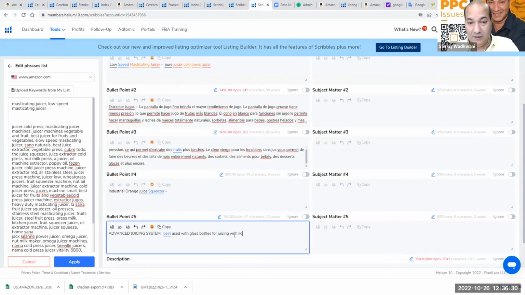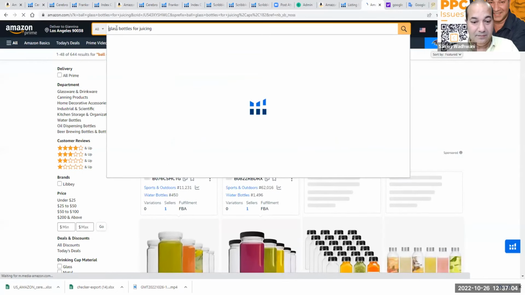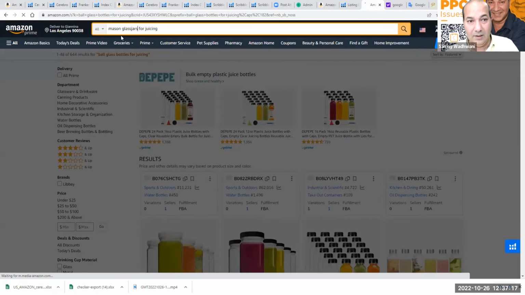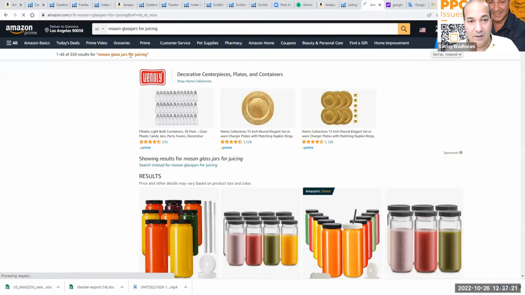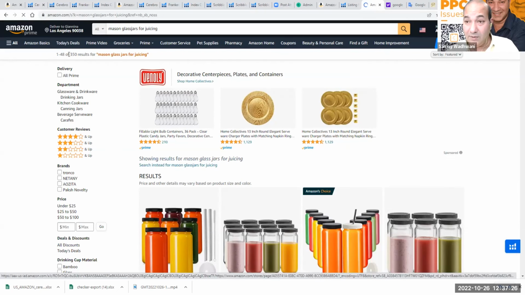Even though it's a generic term, you don't want to use that word, because if Amazon catches you... so we can use mason jars, ball, mason, glass jars for juicing. Okay, I missed a space there. There we go. Glass jars for juicing. As you can see, no competition whatsoever.